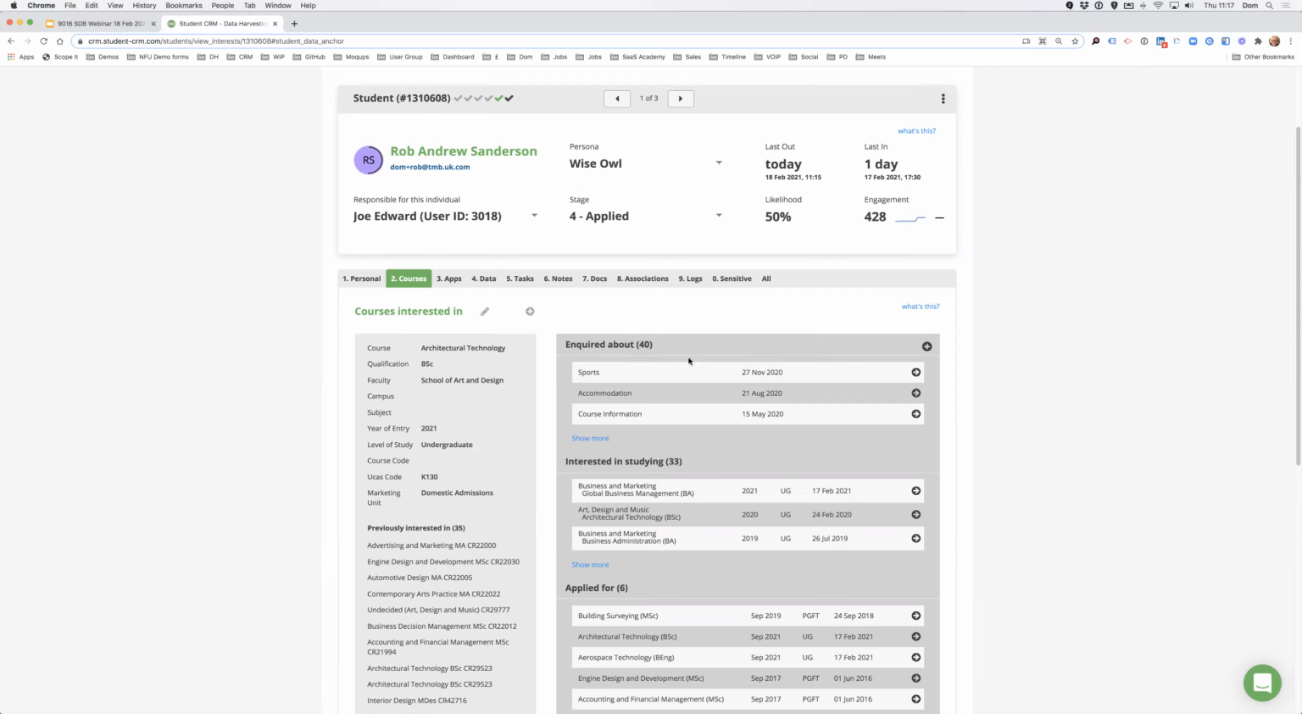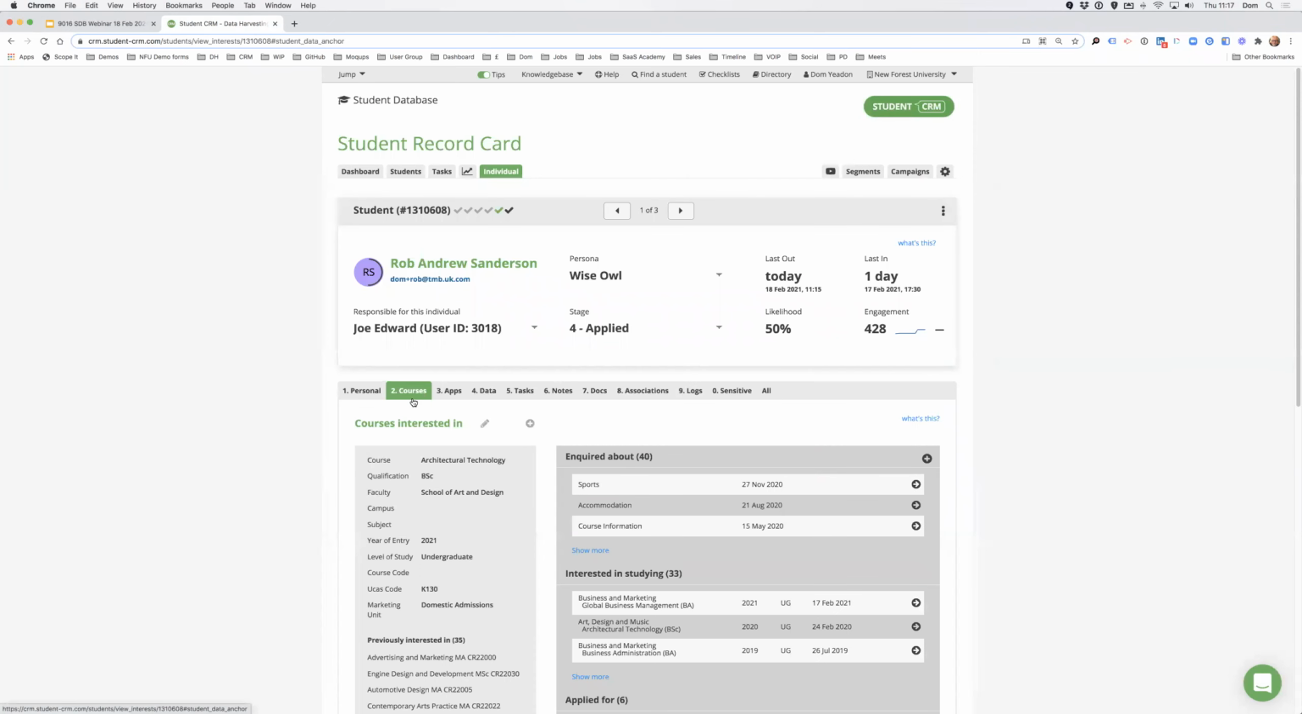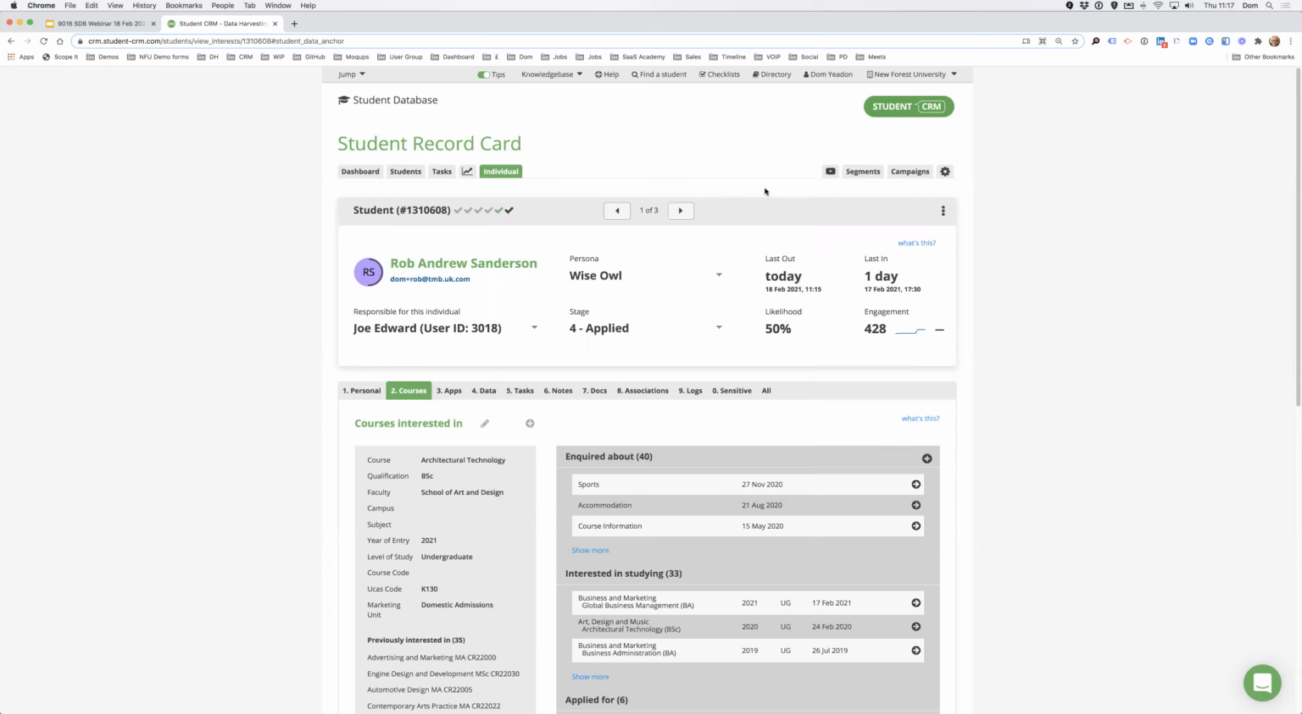On the right-hand side, all of their pre-existing history is listed. But in this tab, if you want to add a new course of interest, you can simply do so here by following exactly the same academic selectors. I won't do this because I don't want to overwrite the latest one at the moment. But you can add a new course in. That's really useful if you're on an inquiry and the inquiry comes in through IEM and there's no course in there. So you can add a course that way.